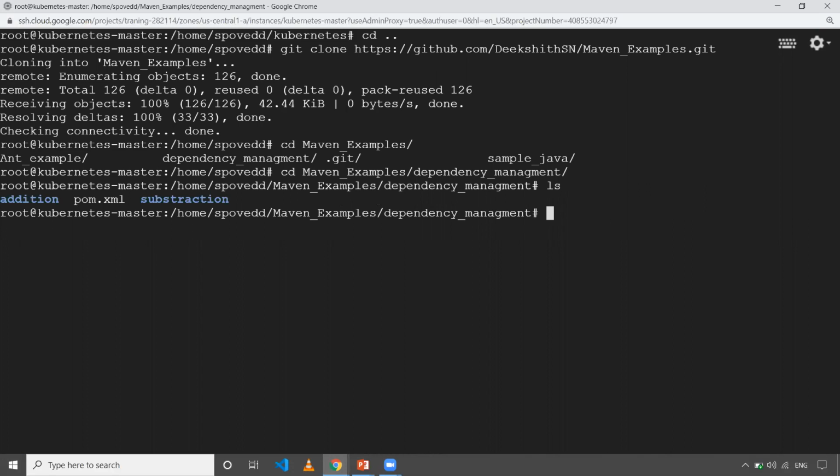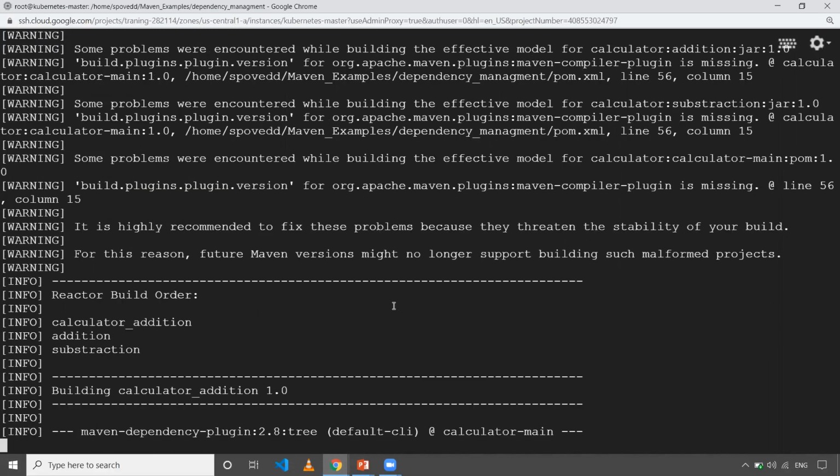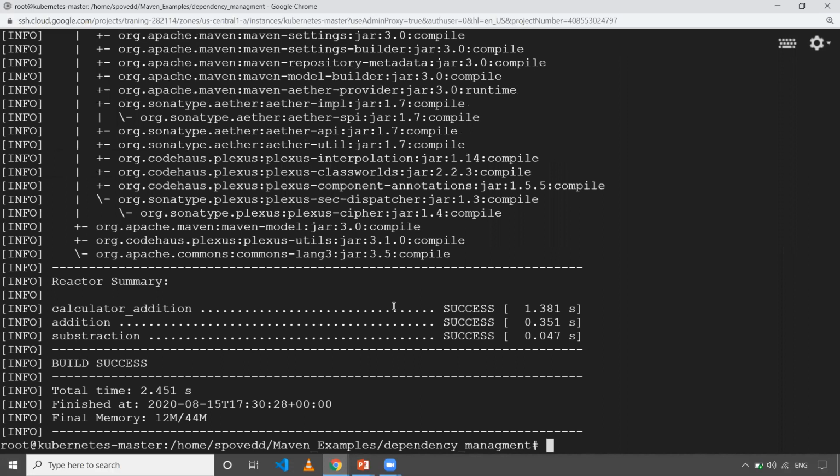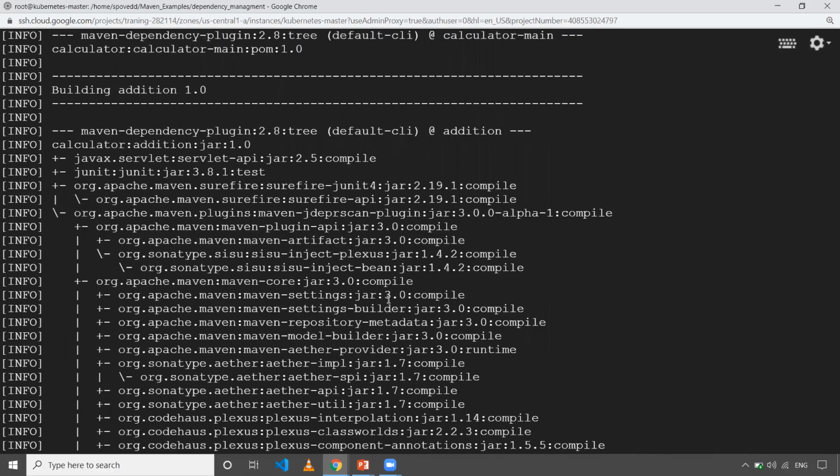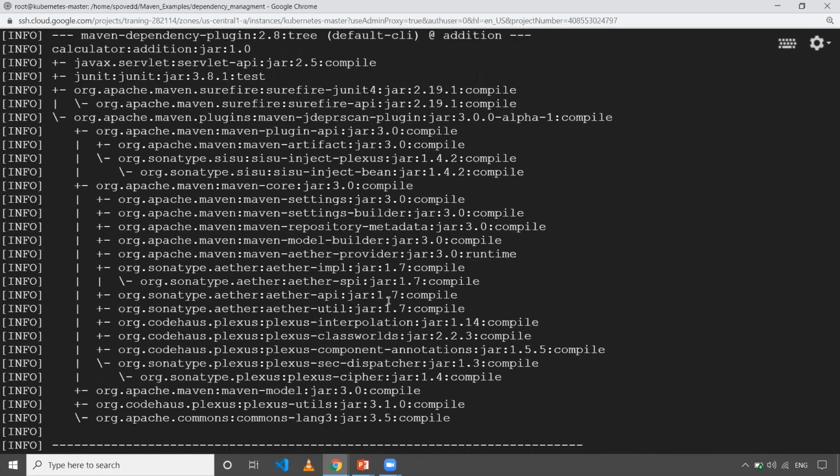Now when I run mvn dependency tree, I'll get the list of transitive dependencies. We can see the tree-like structure in the output it gives, wherein I can view what all the transitive dependencies are.